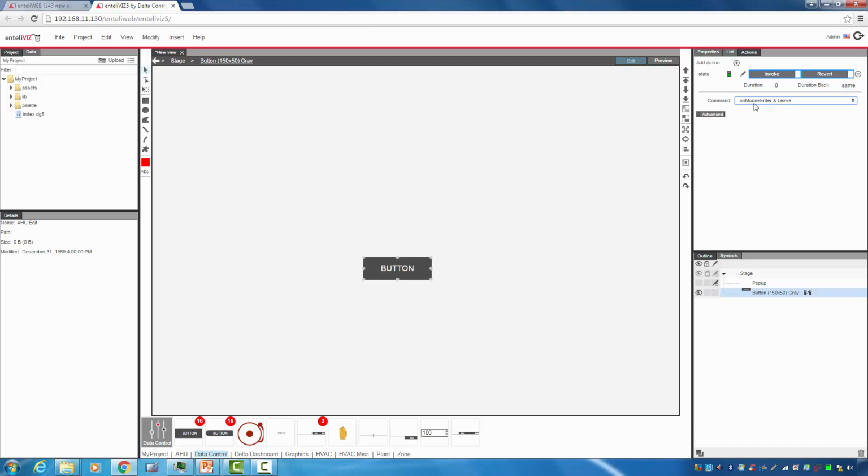So what I'm going to do is on mouse enter. So when my mouse enters the button, the pop-up's going to appear. When my mouse leaves my button, it's going to revert back to how it was before, which was invisible. So I'm going to click the pen here to start recording. Whatever happens while I'm recording will take place whenever my action is invoked. So currently I see a red box around my stage. So currently I'm in record mode.